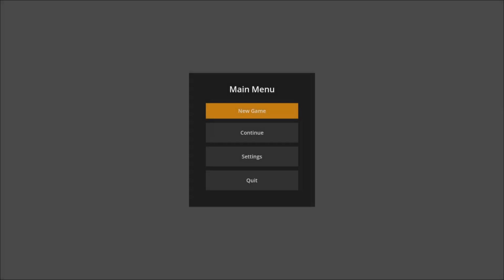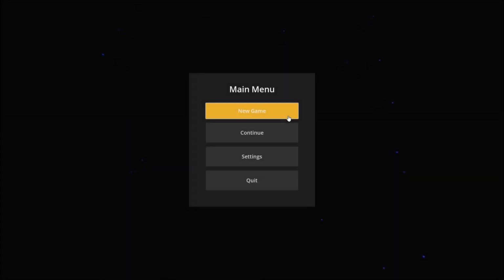In this episode of my Godot UI tutorial series, we're creating a transition scene system where we can fade in and out automatically when changing scenes.